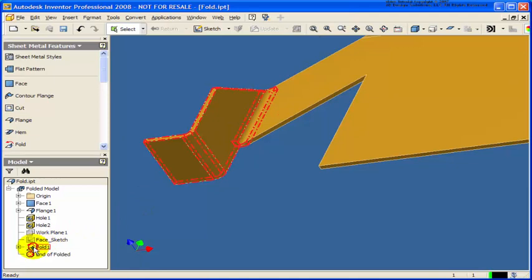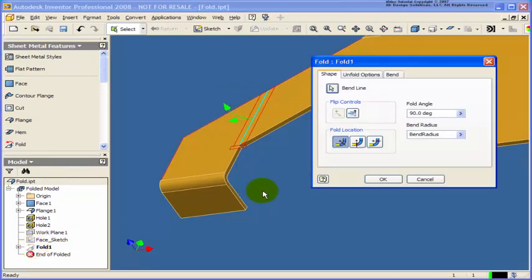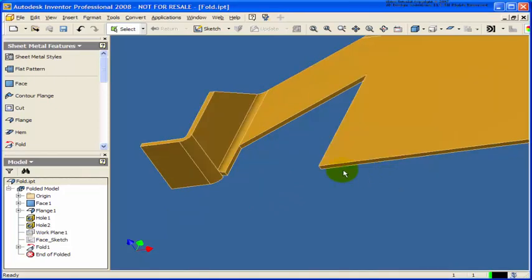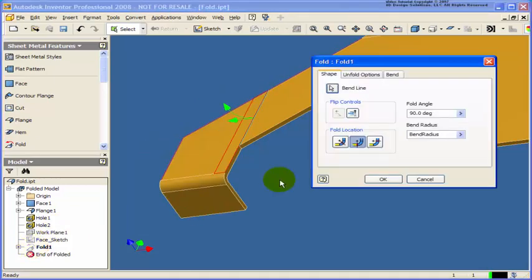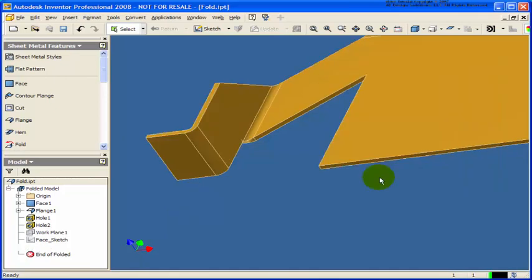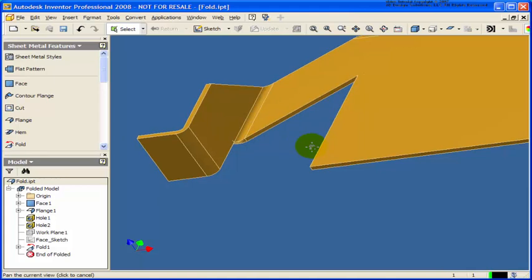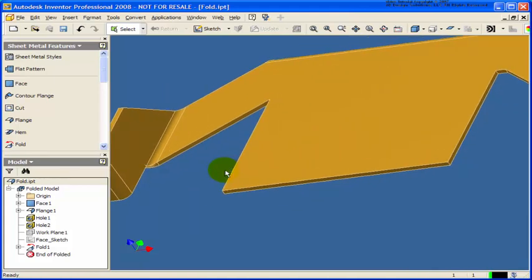I'm just going to double click on the fold feature. Then let's change the location to start of bend. You can see that the preview in red is showing exactly what's going to happen. It's shown here. And let's do that one more time. Let's change it to end of bend. So you can see exactly what's happening. You definitely get different results. When you sketch in that line, you're going to determine how you are going to utilize that line.